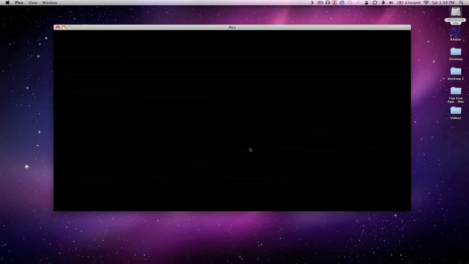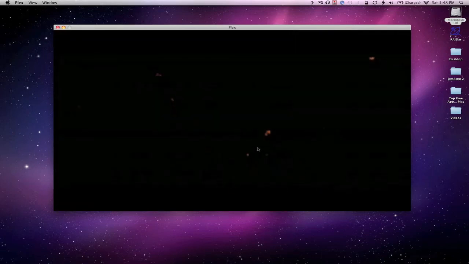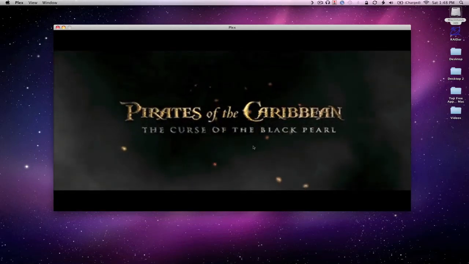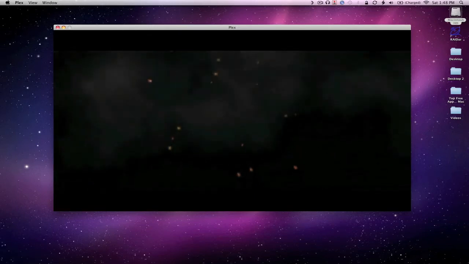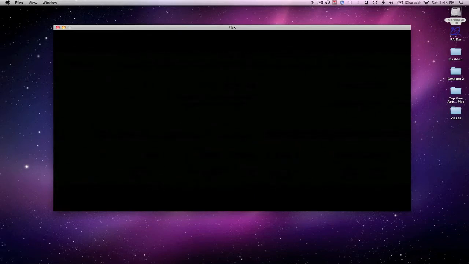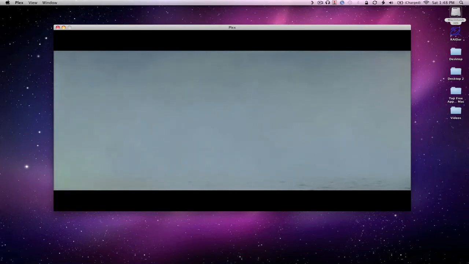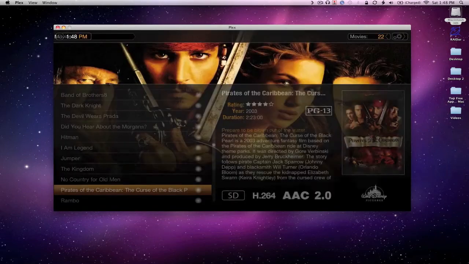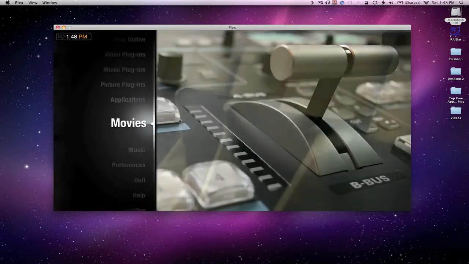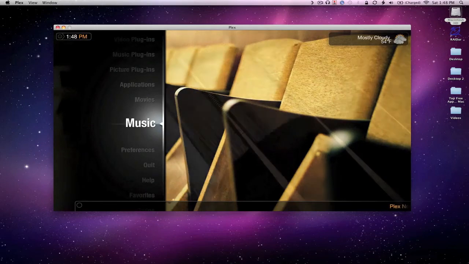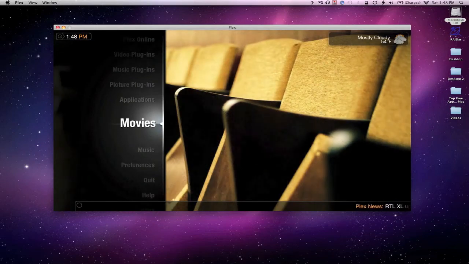Not going to play the whole movie because if I do that, it'll violate YouTube's copyright policy. So just play a really quick clip here. Anyway, so there's a quick demonstration of Plex. Again, use it to manage all of your media in one place. Really like this application. If you haven't tried out Plex, I encourage you to try it out.